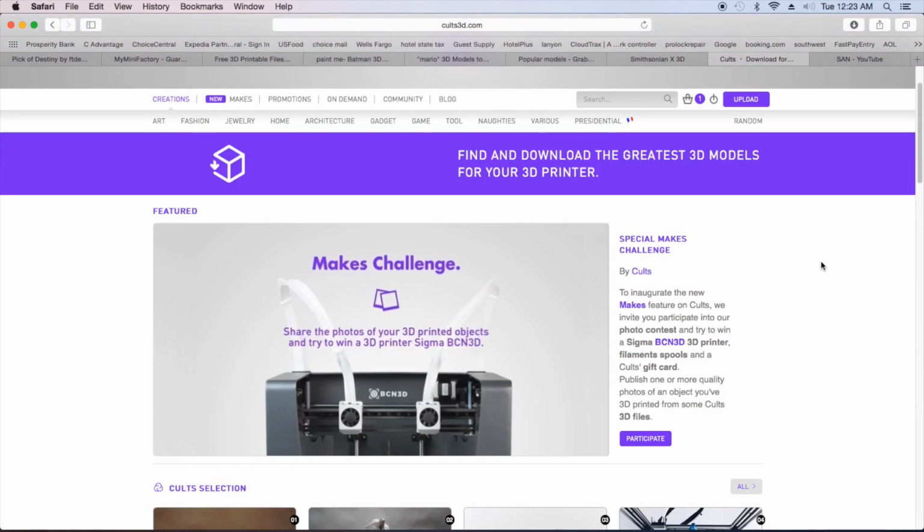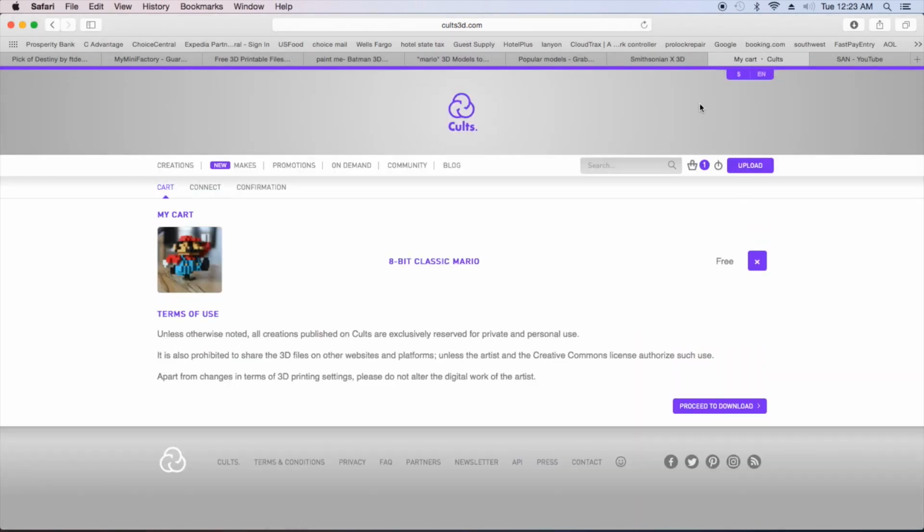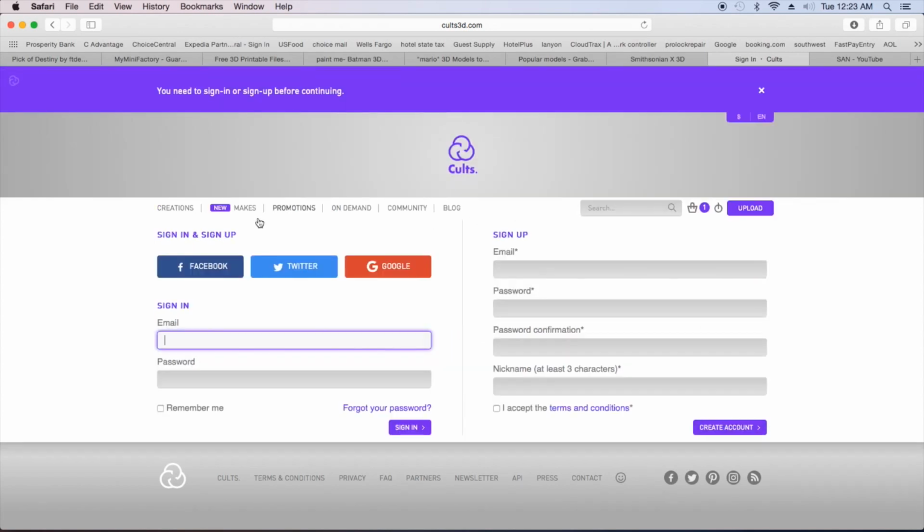The way this works is once you pick the model and you hit download, it actually puts it in a cart for you, like let's say if you're shopping or whatever. And then when you proceed to download, it's going to ask you to log in. So that's why I said most of these sites require a username and login. Now it is free, so it won't cost you anything, so it's pretty good. Just be careful. Certain sites do have some things for sale and some are for free. So you can still use them, just download all the free stuff.